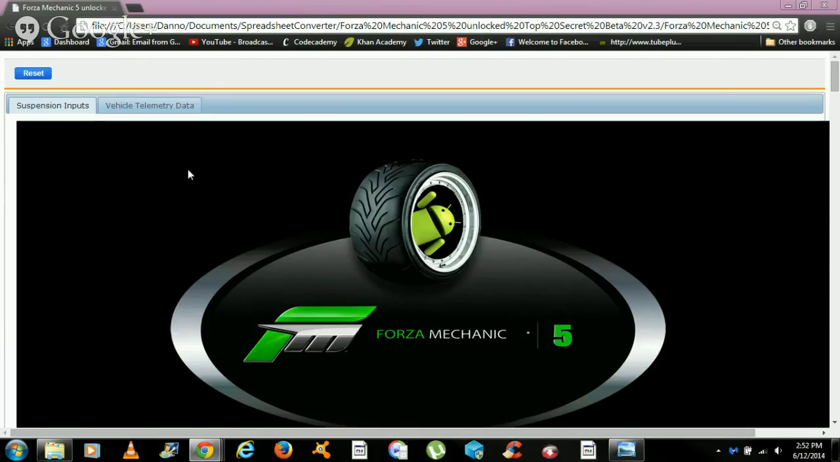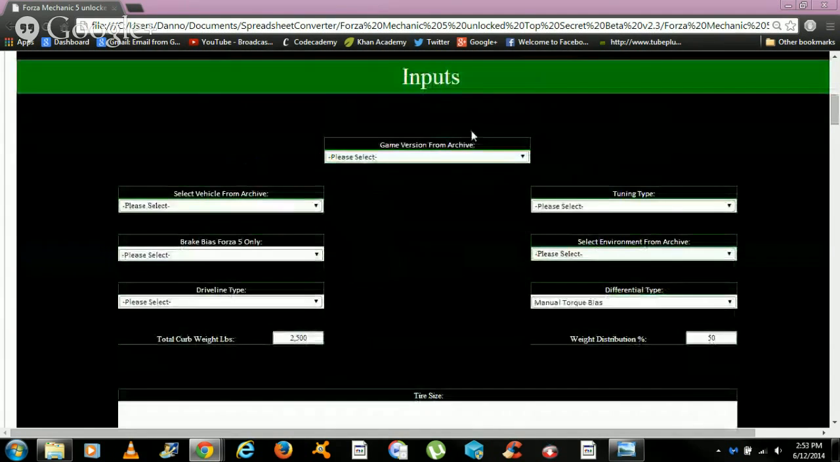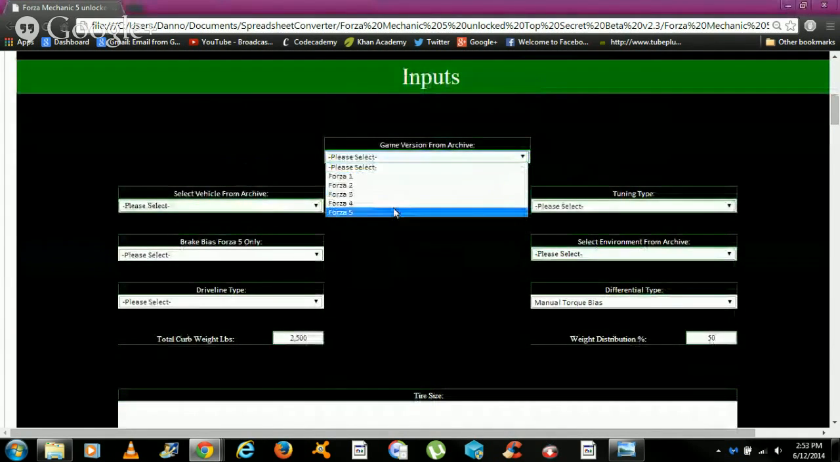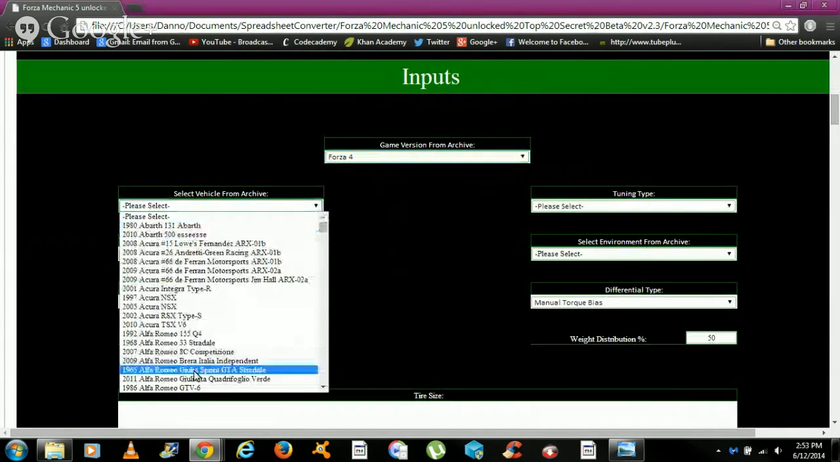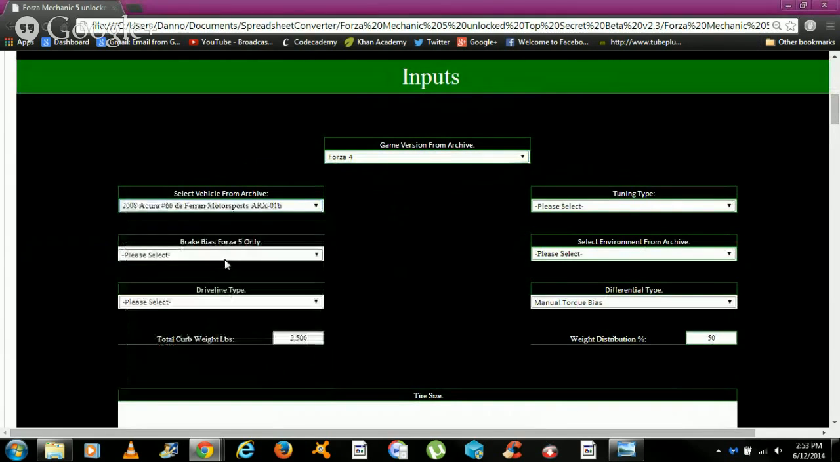I'll be using a Windows desktop version to show you guys as an example because it has a pointed cursor. Alright, let's begin. First select your game version. Okay, then select your vehicle. If your vehicle is not available, don't worry, we'll explain that in the next step.